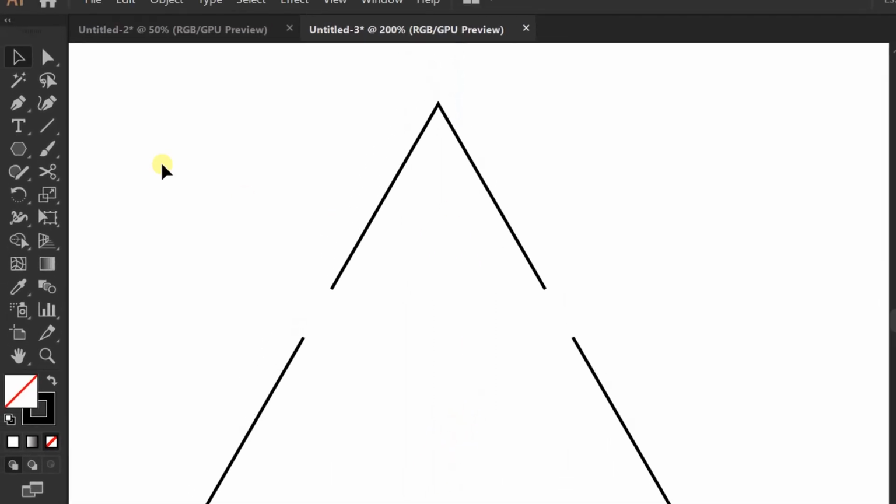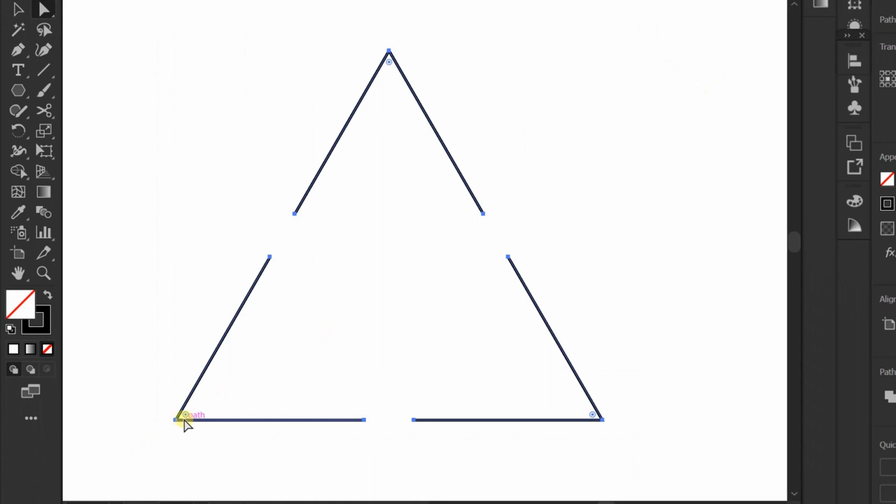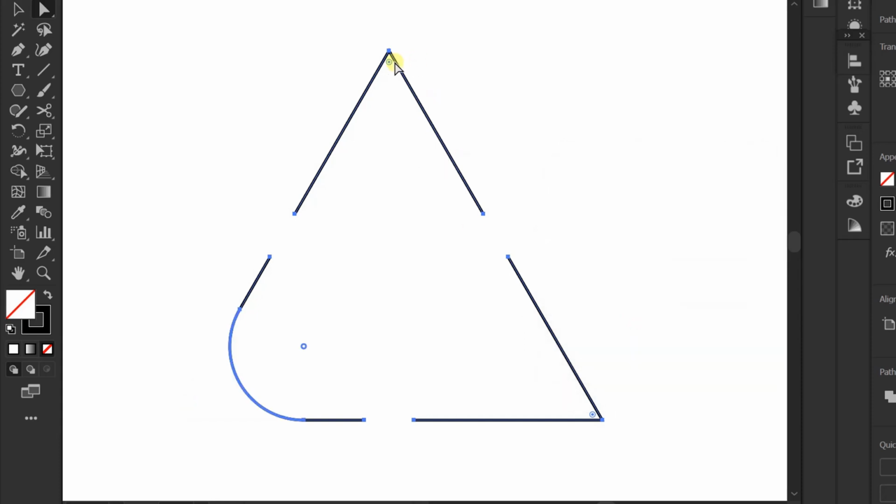Click the direct selection tool. Select it and double click for a specific rounded corner. I fill 30px. Do it on the other corner.